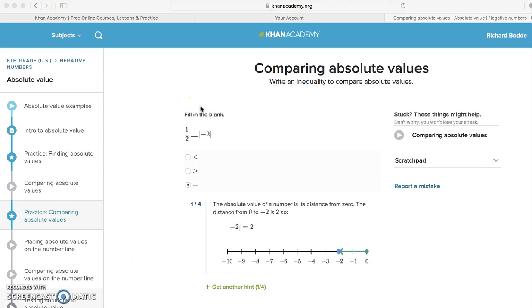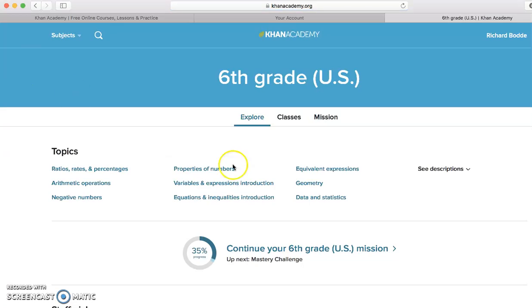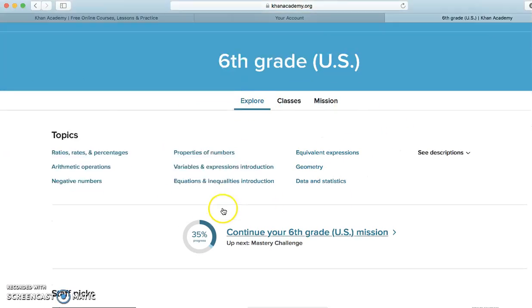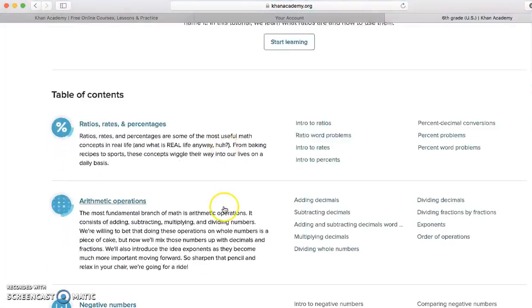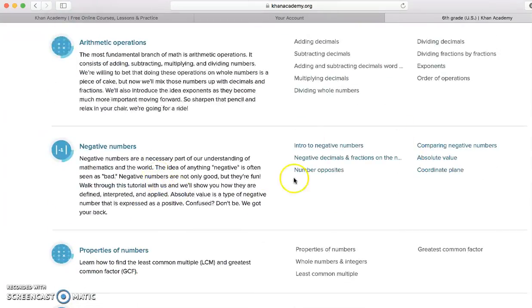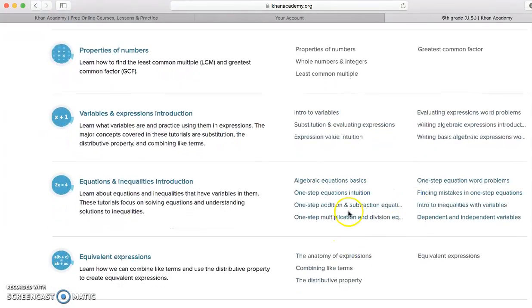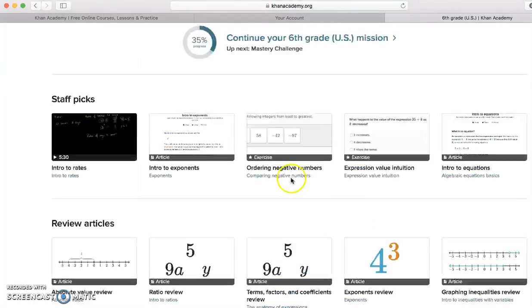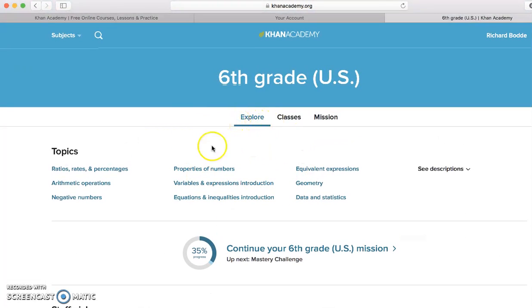Now, let's say I'm done with comparing absolute value and I want to go practice a different skill. Well, you can go up here, you can click on 6th grade US, and we're back to where we started. Again, these are those categories. If I scroll down, there are those table of contents with all of my 6th grade skills listed over here on the right. Now, that's one way to explore Khan Academy.